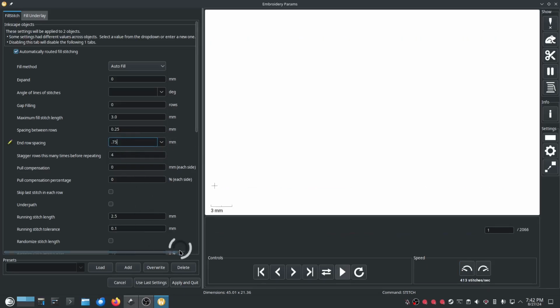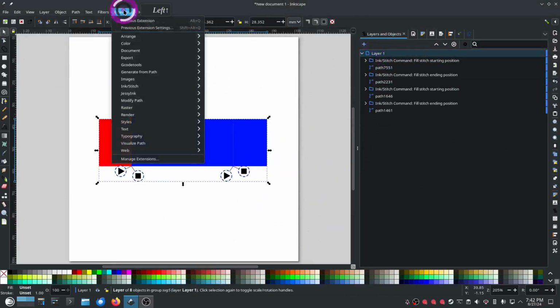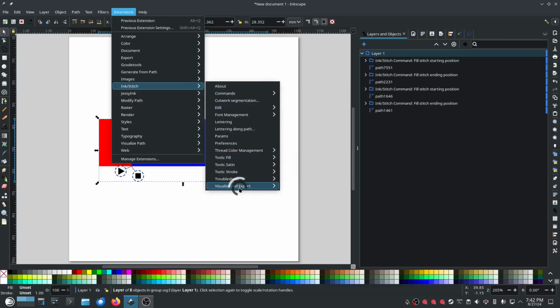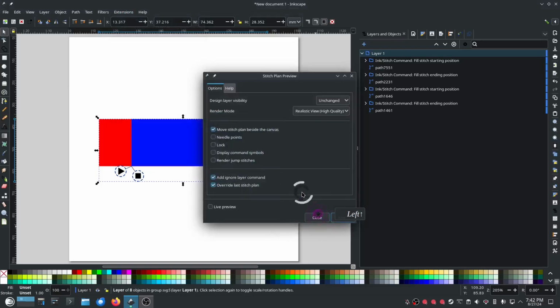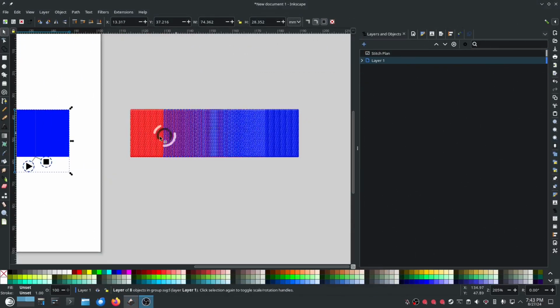0.75, let's do that. Hit apply and quit. And then let's go to extensions, Inkstitch, visualize, and stitch plan preview. We'll do a realistic view, high quality, and move it beside canvas. Hit apply. Hit close. So there you can see kind of a preview of what the gradient would look like.